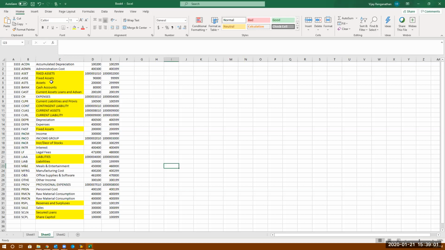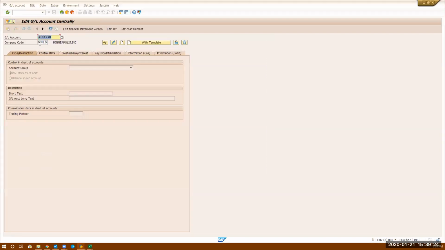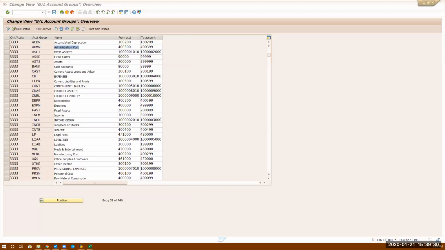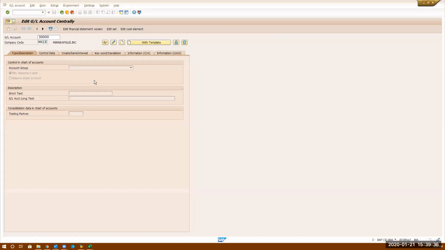So let's say I want to create a cash account for now. I will take this number, 8000. Make sense? In this company code, chart of accounts 333, the GL account I'm going to create is 80,000. So 80,000 may be already created, right? I'm sure it is.